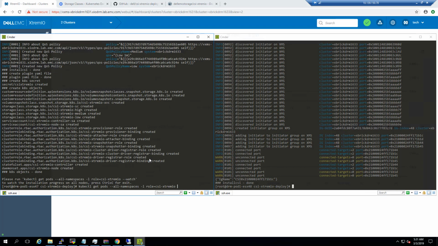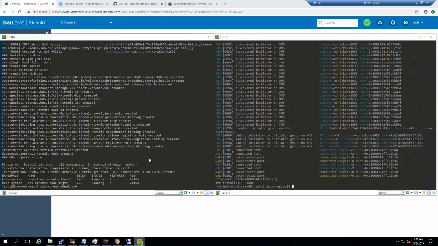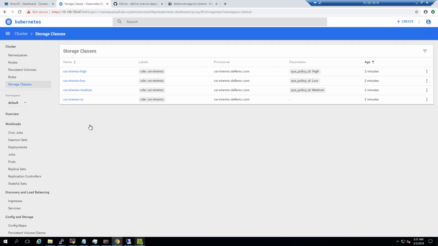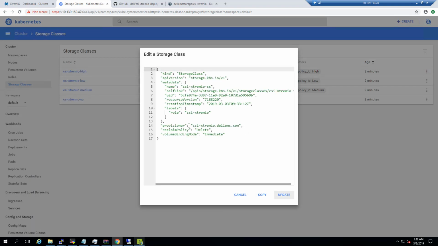By running the kubectl get pods command, we can see that both the node and the controller pods are up and running, and we are ready to deploy our first persistent volume on XtremIO using XtremIO CSI plugin. By navigating to the Kubernetes user interface, we can see the new storage classes. We can see that the provisioner is set to CSI XtremIO, and this basically means that for every new persistent volume request from this storage class, volume will be created on the XtremIO array, mapped to the relevant Kubernetes node, mounted and formatted with a file system.